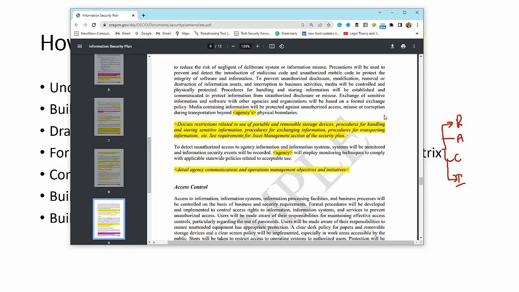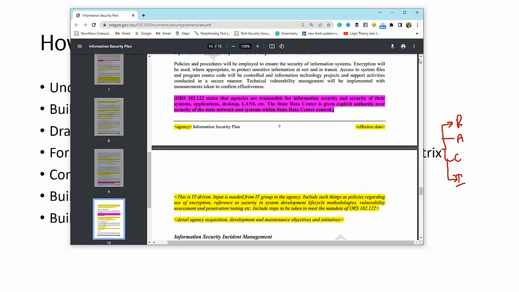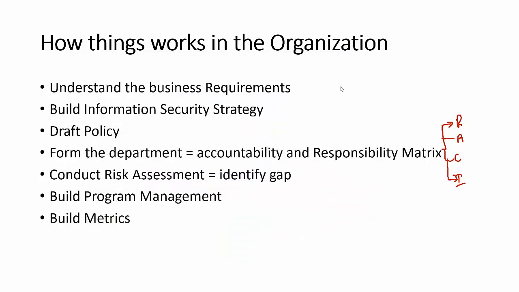So that is how it works. For each and every activity, we have a program. Program management is more tactical in nature, and based on that, we build the metrics. Metrics are very important, because unless you introduce a metric, you can't measure any activity.